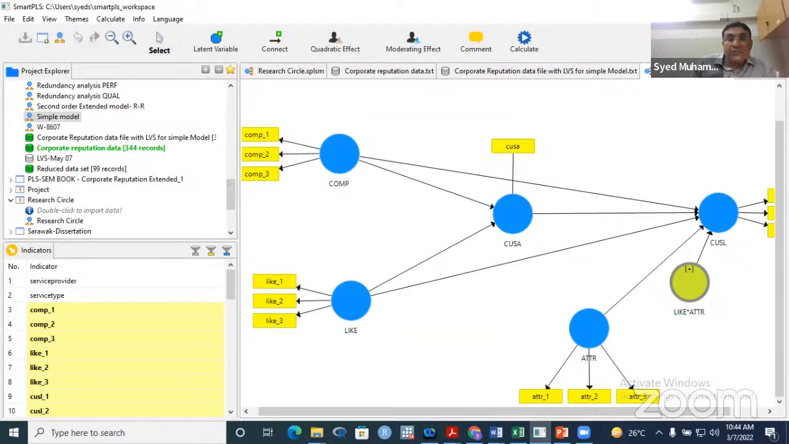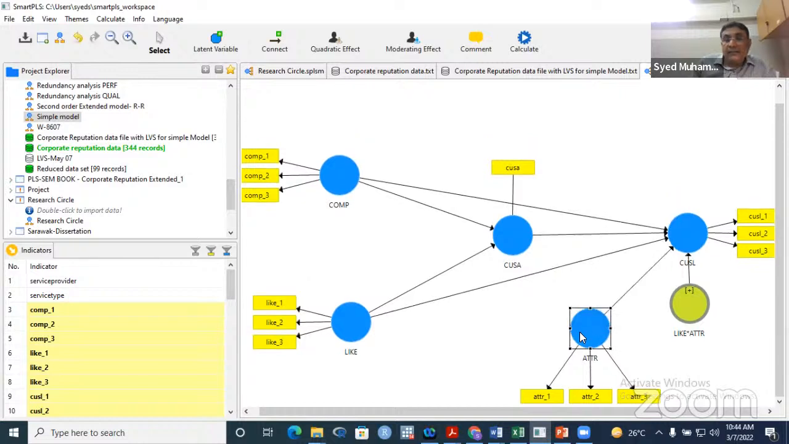CUSA is customer satisfaction. CUSL is customer loyalty. ATTR is attractiveness, which is actually the moderating term or the interaction term we have generated once we attached this ATTR as a moderator. So in this model, there are 2 independent variables, 1 mediator, the dependent variable, and the moderating variable. The 2 independent variables are competence and likability. The mediator is customer satisfaction. The dependent variable is customer loyalty, and the moderating variable is attractiveness.